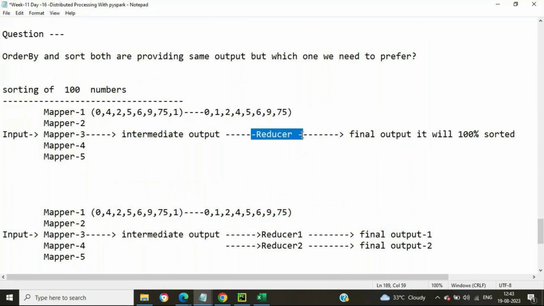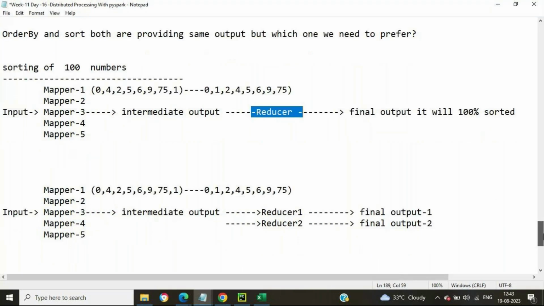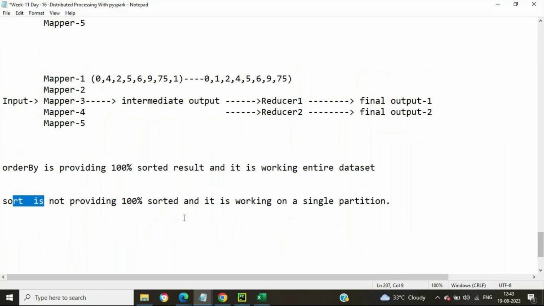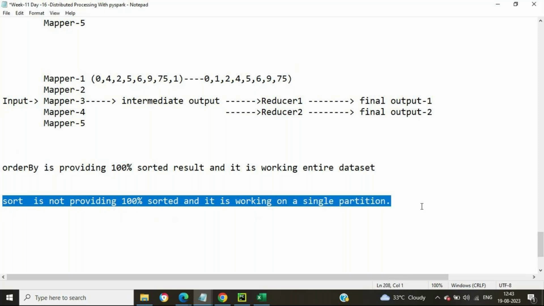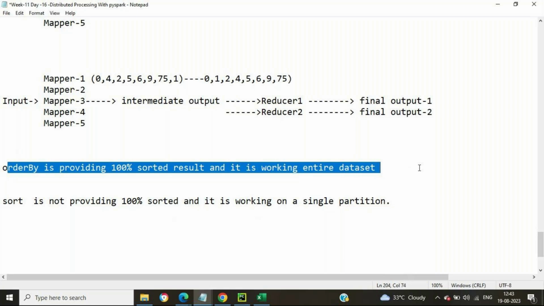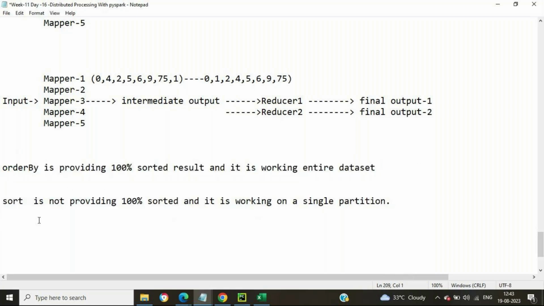Once we are having a single machine only, a single reducer, at this moment the sort by and order by outcome will be the same. But once we are having multiple partitions, multiple machines, then the sort outcome will not be the same as the outcome of order by. Order by provides a 100% sorted outcome, and sort provides the outcome with respect to a particular partition. Is it fine now?